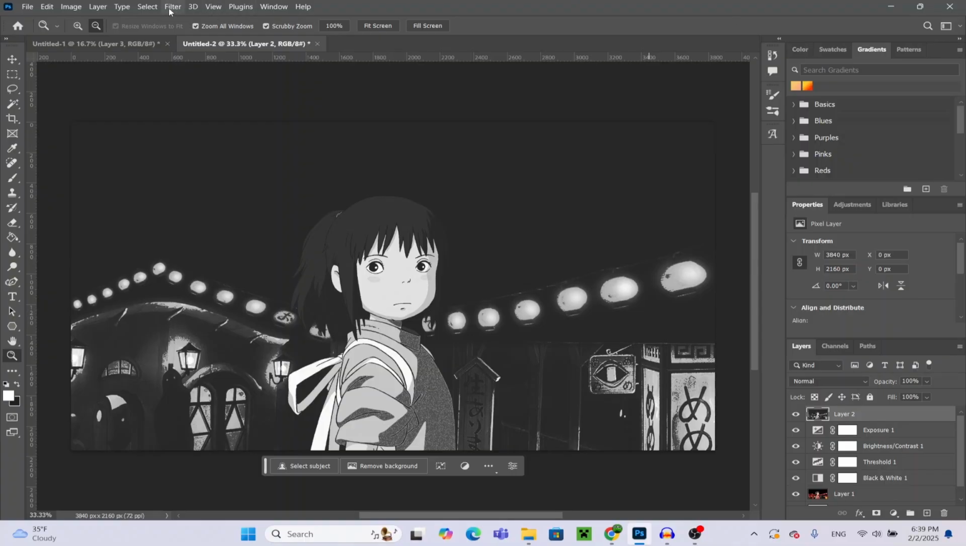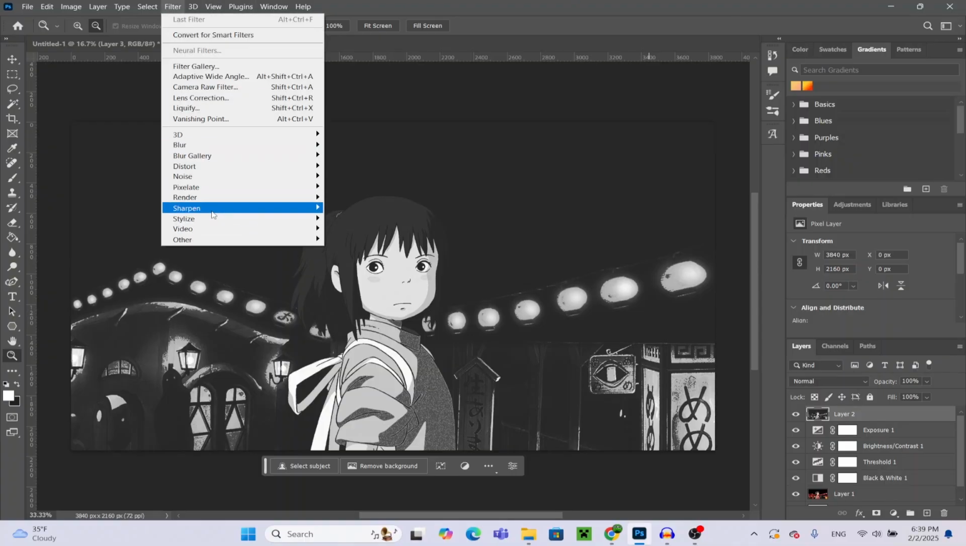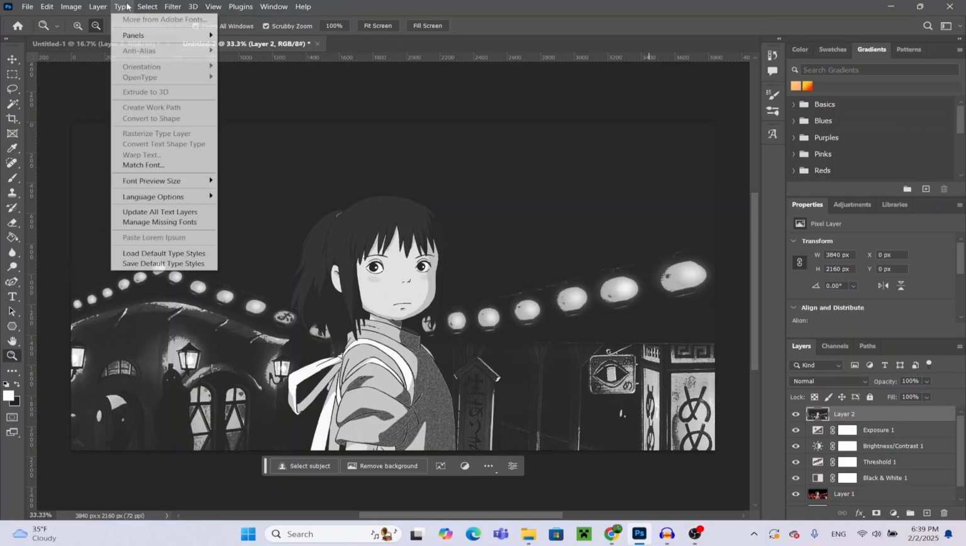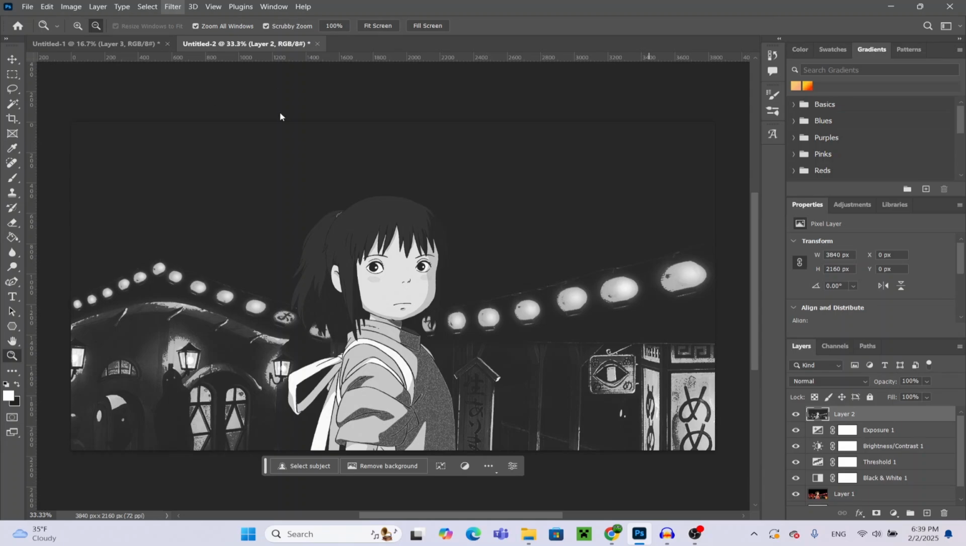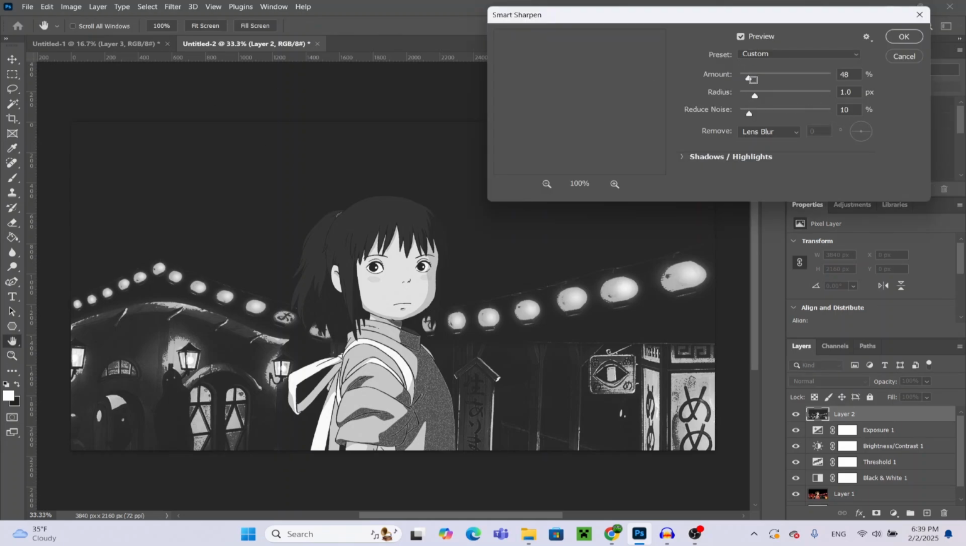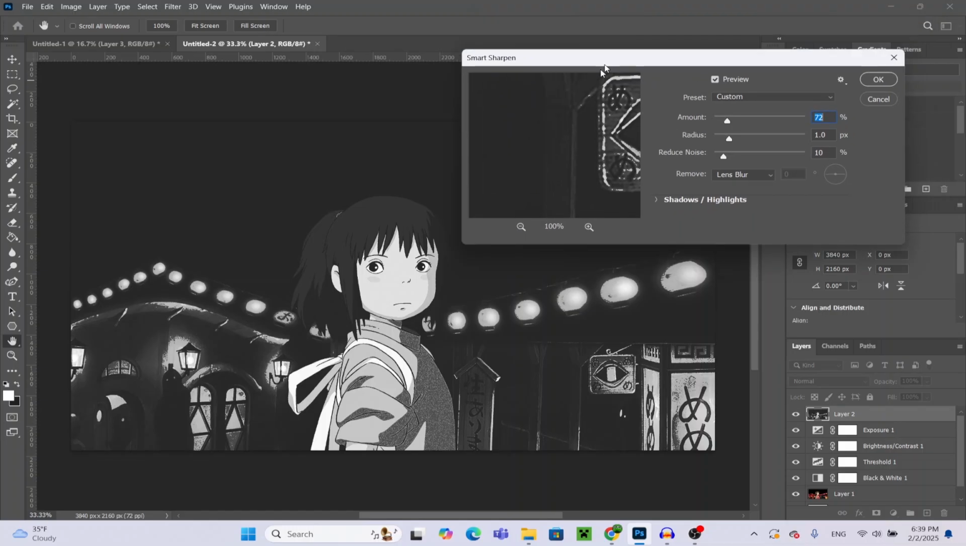The reason I want to do this apply image is I want to make it a little more quality. I'm going to sharpen. I'm going to go to filter, then sharpen, then smart sharpen, or you can just hit the sharpen button. I do smart sharpen because I want to control how much gets sharpened. The cool thing about this is I can actually see it live. So I want to go for about 67% or 70%. You can do whatever works for you.